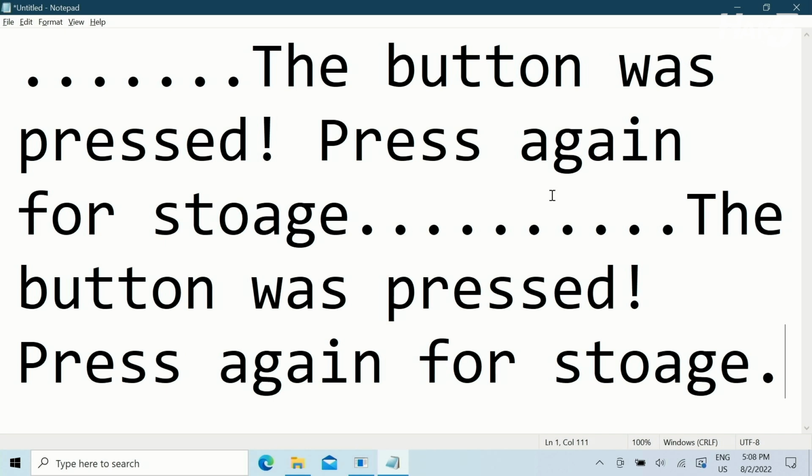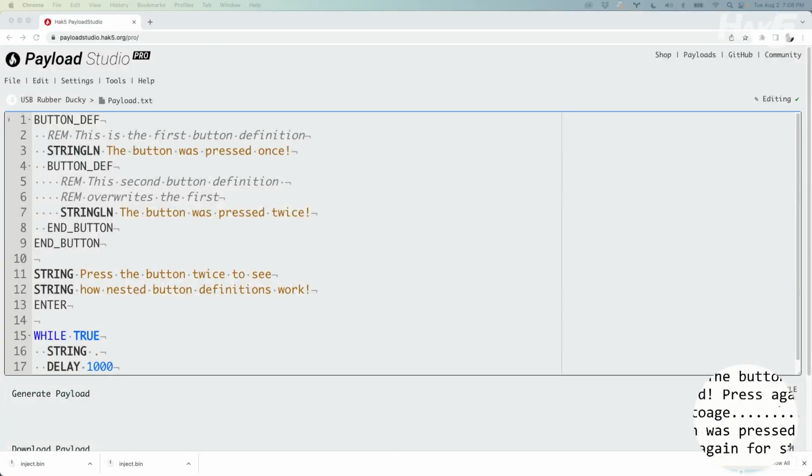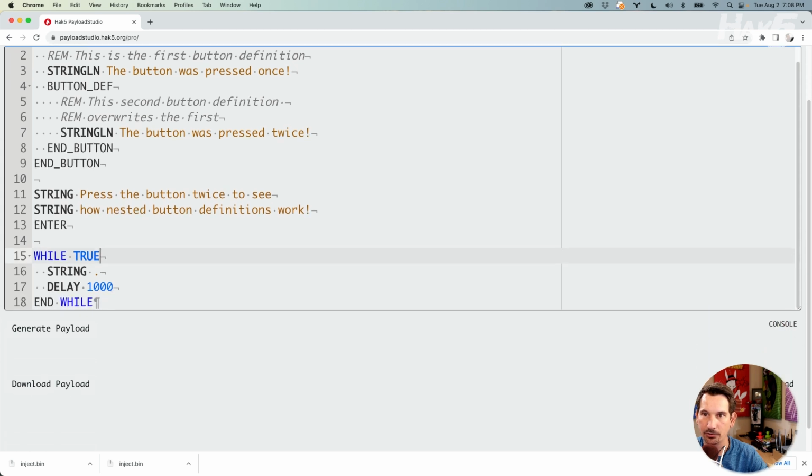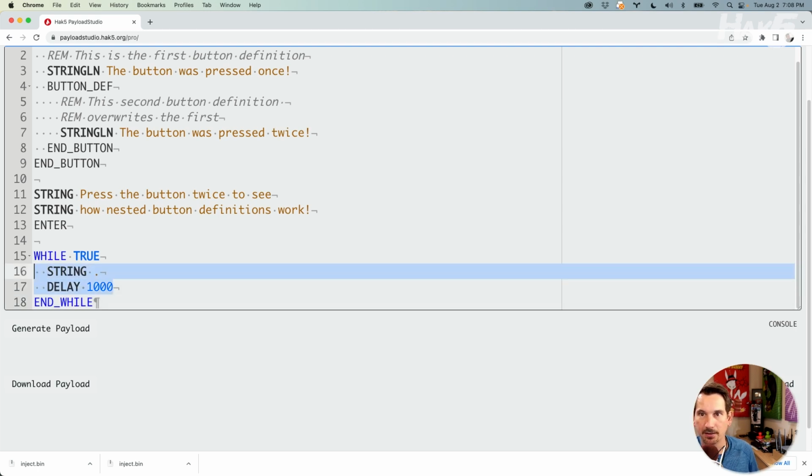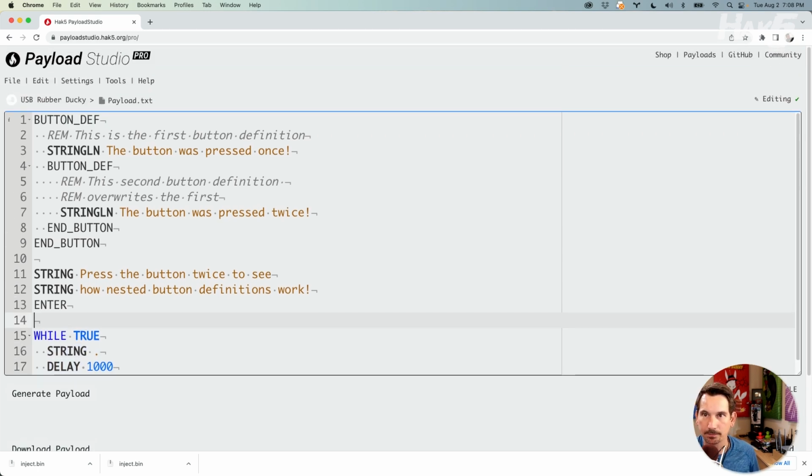So if I come back to Payload Studio and look at this new example, we can see here that our payload, just as before, the crux of it is this while true, string period, delay 1000, and then end while, right? So it's just going to keep typing a dot. However, it's going to give us some instructions before. It's going to say press the button twice to see how it works. And this is an example of a nested button definition.